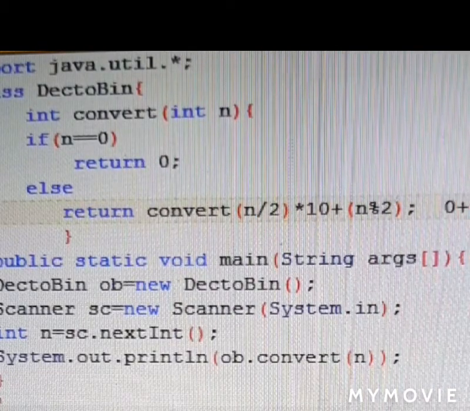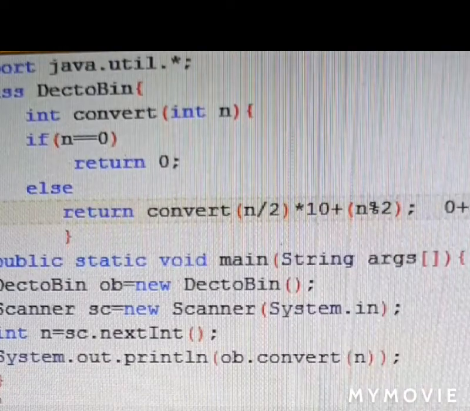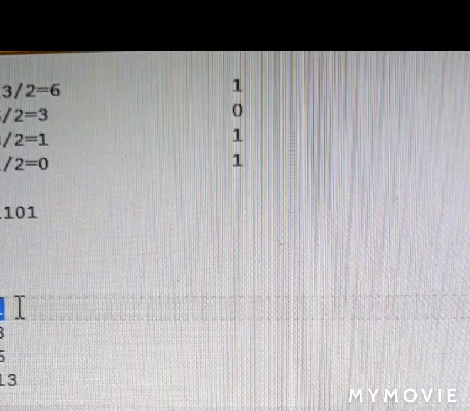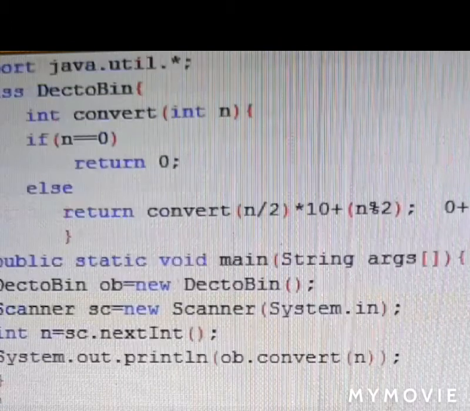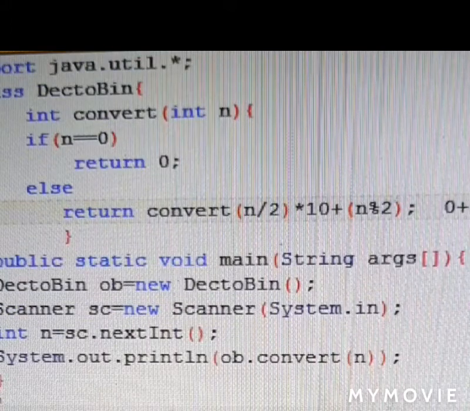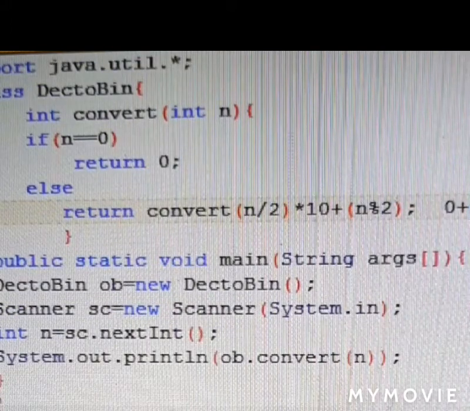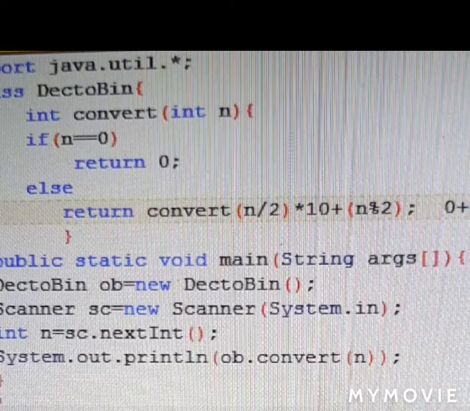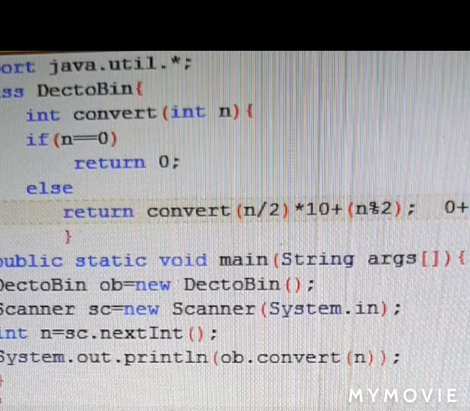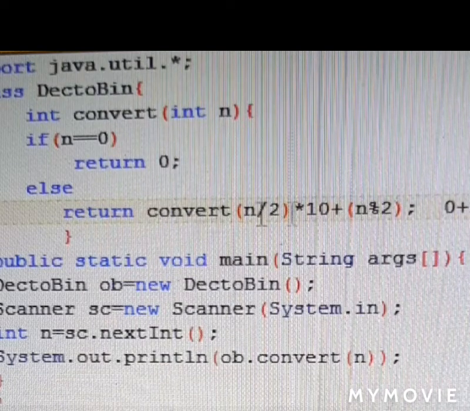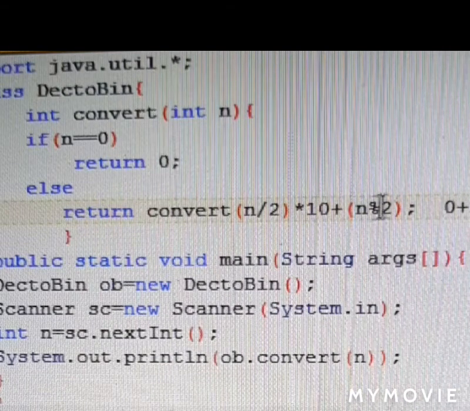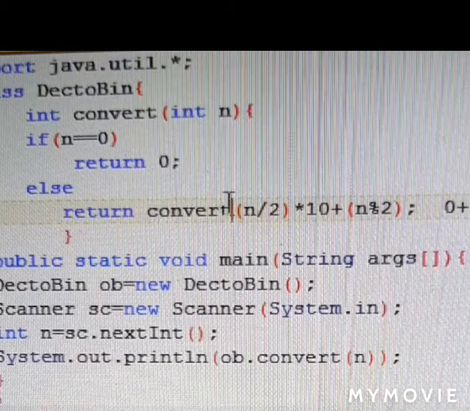Plus, now this time n mod 2. What is n mod 2? Let's see. The number which is being kept at the top of the stack memory is 1. 1 modulus 2 naturally will give you 1 only. The number which is not being divided by any other number, that number itself becomes a remainder. So 0 plus 1 is going to give you 1 over here.